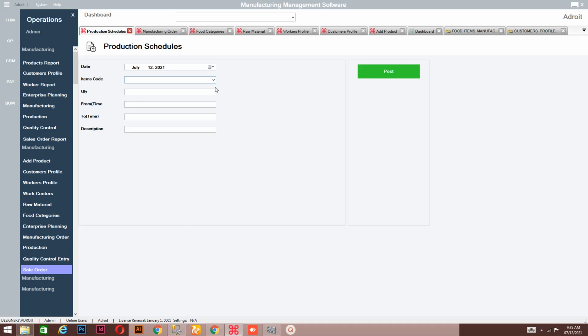This is the sales order window. This is the sales order where you enter the details of it and you post into a system. Okay, so after that, you can generate the report of everything that you have entered over here, so that you can see what products are being used and their production schedules also. Okay, so let's see.